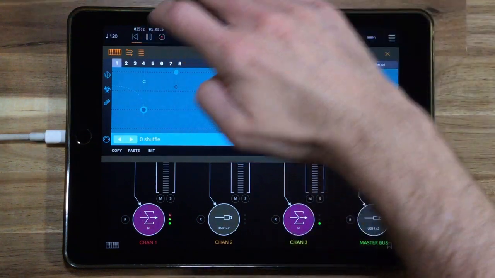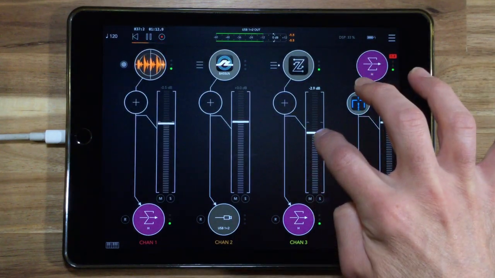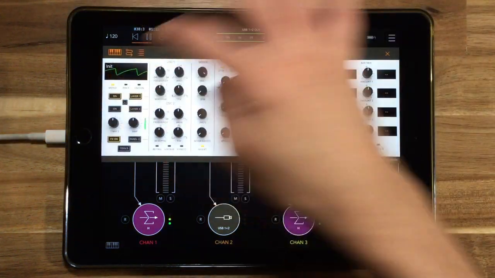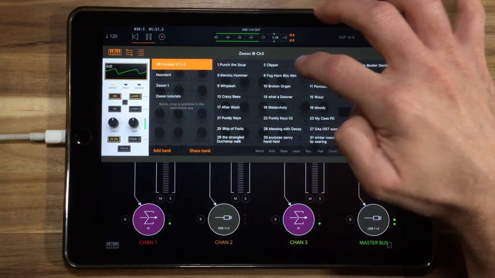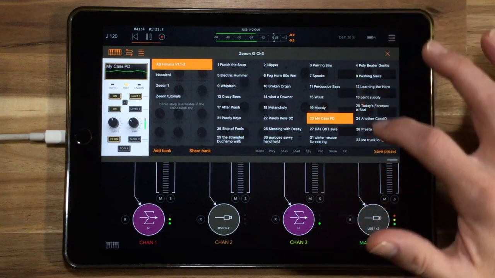Let's go ahead and leave that melodic pattern for now. Cool. Let's see if we can find a bass line inside of Zeon that's maybe a little bit more appropriate here.